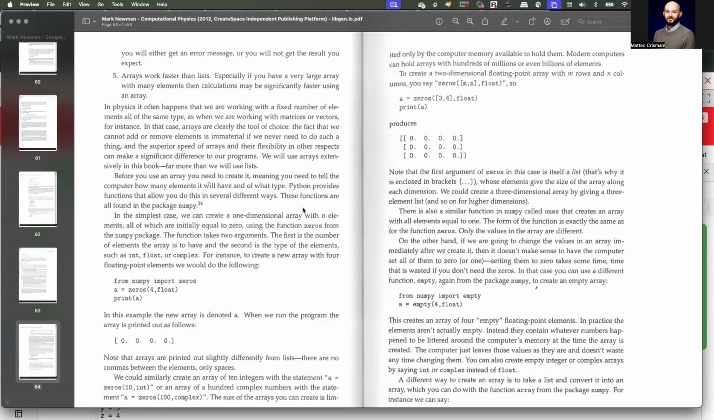And then the last thing it talks about as an advantage is that arrays just work faster than lists. So that's another advantage there. The next thing it talks about is using packages within arrays. So an example, one of the packages that it likes to use is zeros.